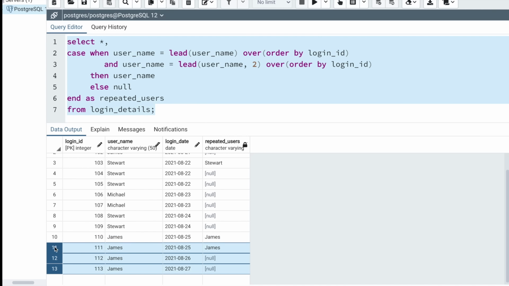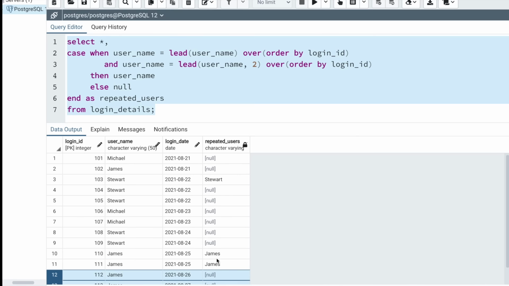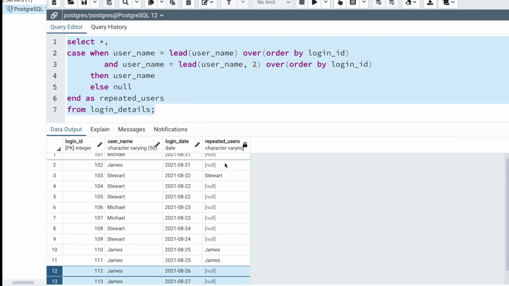And when it comes to row number 11, it will again compare rows 11, 12 and 13. Again, these 2 conditions will be met and it will print James. And when it comes to row number 12, it will just compare the current record with the next 2 records. There are basically no next 2 records, there's just the next record. So that is why it does not print James here, it will just print null. So wherever it finds a user who is present 3 or more times, it will print that user. For every other case, it will print null.